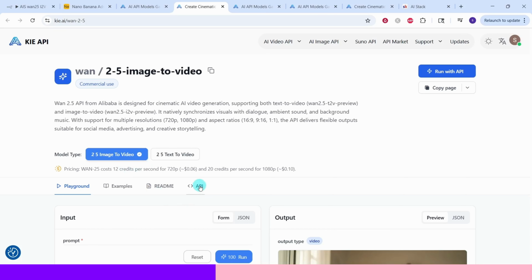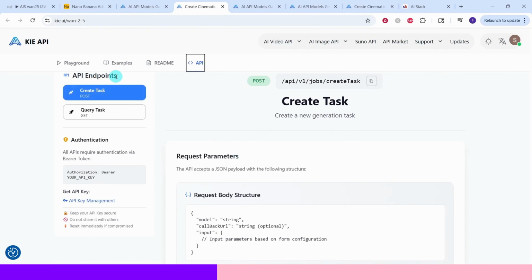Select this API button. Here you will see API endpoints. We have two API endpoints here. One is create task that will submit the video creation job, and there is the query task which gets the status of the submitted video creation job. Here you can see all the details belonging to this specific API endpoint. This is the URL that we're going to use, and this is the method we're going to use.